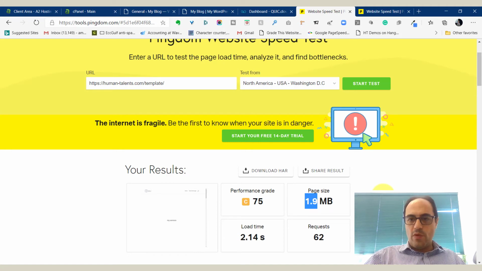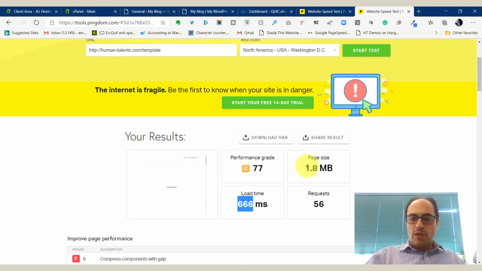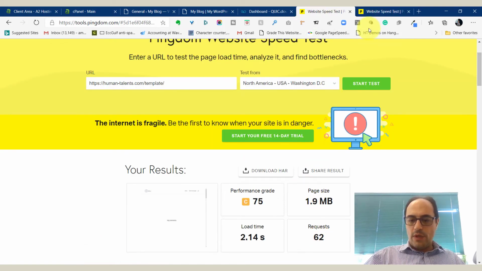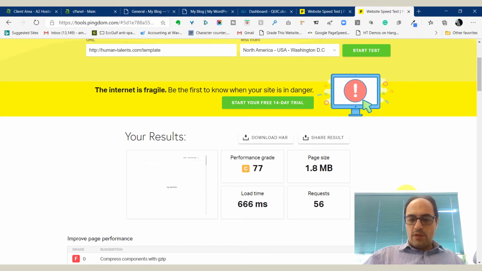The page size without optimization was 1.9. Of course, we've compressed some of the cascading style sheets and some of the JavaScript, so this has reduced the page size a little bit, to 1.8, and reduced the requests from 62 to 56, because we've combined some CSS and some JavaScript files. But this is not the important part. The most important part is that the site now loads in less than a second. Instead of 2 point whatever it was, it's less than a second.